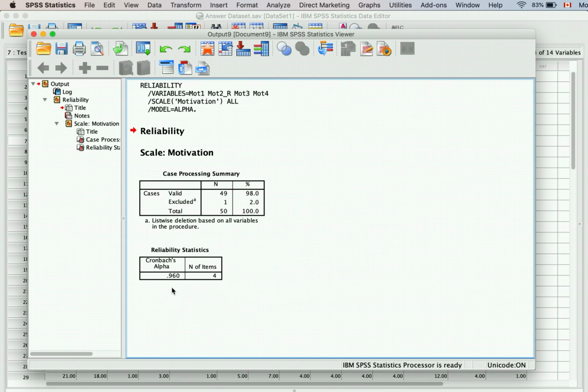Almost maybe too high. So if you recall, kind of the different, anything under 0.5 is like terrible. 0.5 to 0.6 is poor. 0.6 to 0.7 is like, I'd say weak. And then over 0.7 is acceptable, 0.8 is good, and then 0.9 is excellent. So those are the cutoffs there.